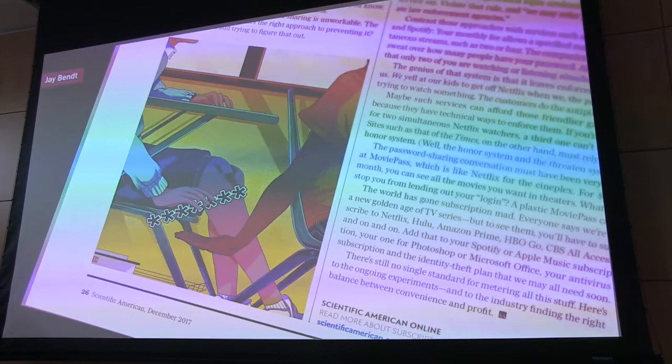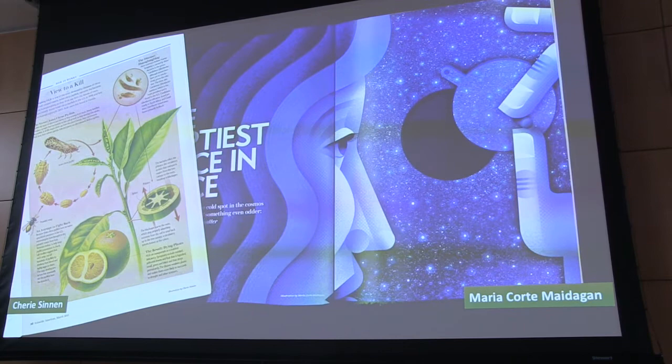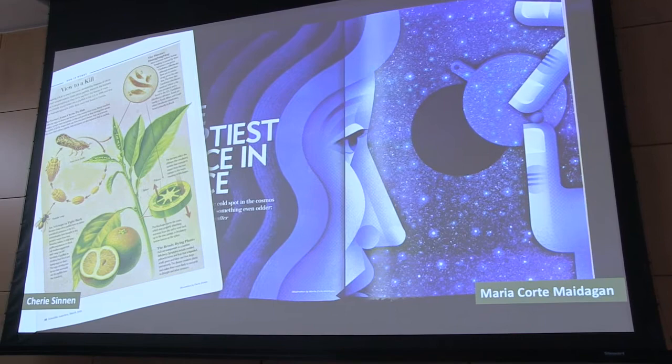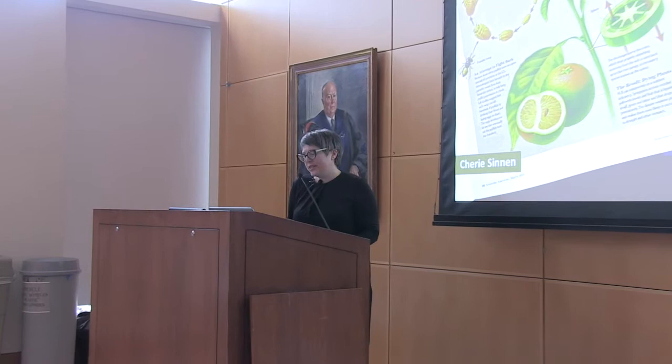What's the difference? Well, by my definition, information graphics are illustrations that are built on a foundation of research that exist primarily to convey information. Whereas editorial illustrations are thematic illustrations that are inspired by the text and entice readers to engage more fully with the magazine's content.